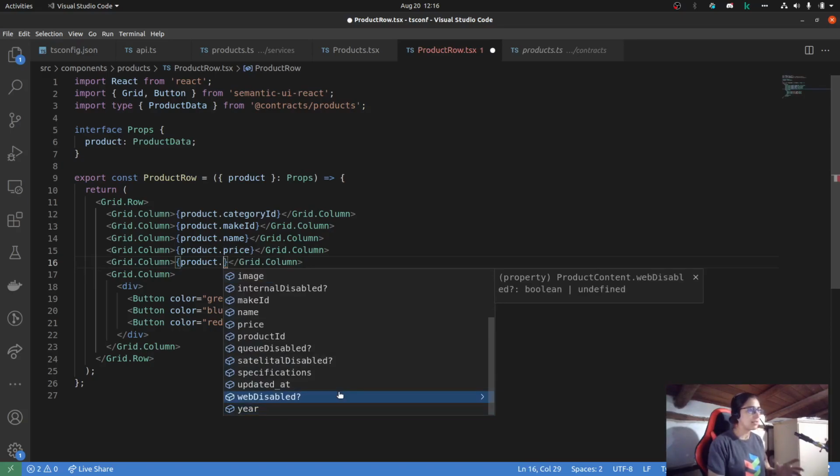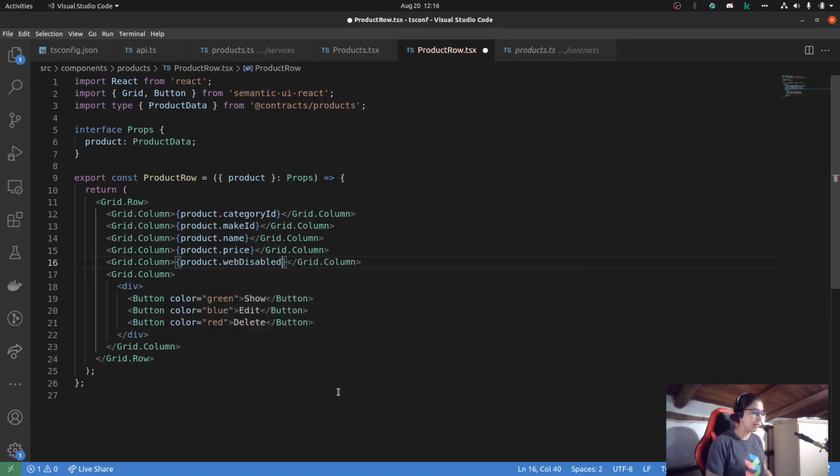As it is type safe, for example, if I write a boolean, I can make an assertion, super simple. If it's disabled, say, for example, not for sale. If it is okay, go, something like that. And that's it. So as you can see, it's really easy to use the contracts to keep your types aligned in your full stack project, in the backend and frontend.